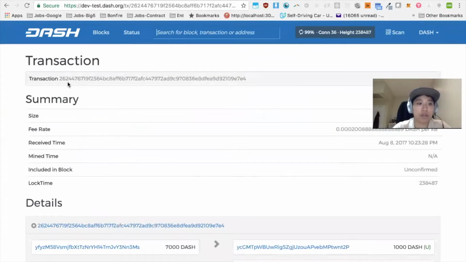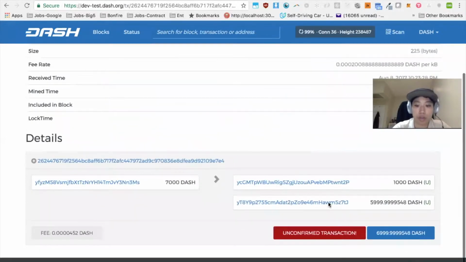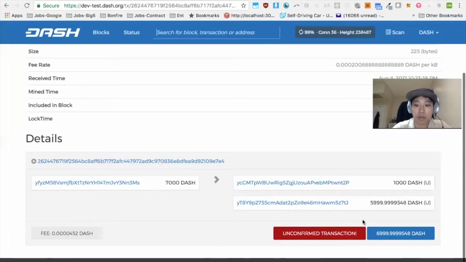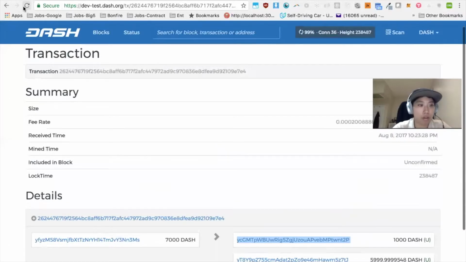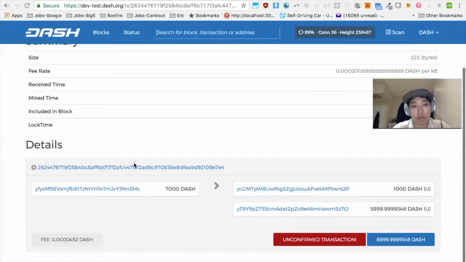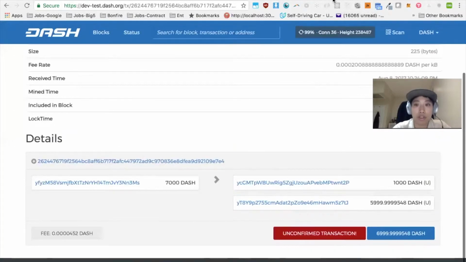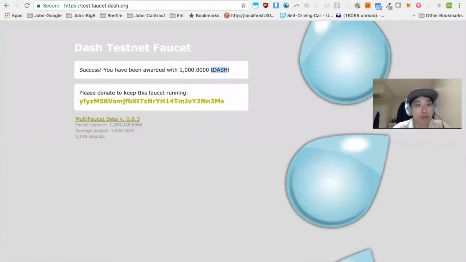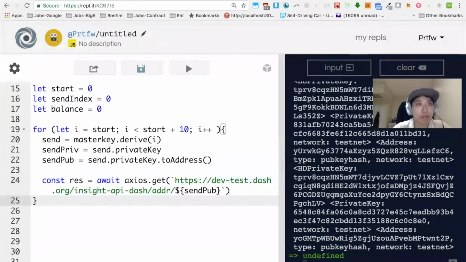I basically just type in the transaction ID here, and we can see this is unconfirmed. And this is how much dash that I have in my address. The block mining and confirmation speed on testnet is actually a lot slower, so this is going to take a while. But it doesn't matter, eventually it will get confirmed, and we can use the balance, but for now, let's go back to the code.